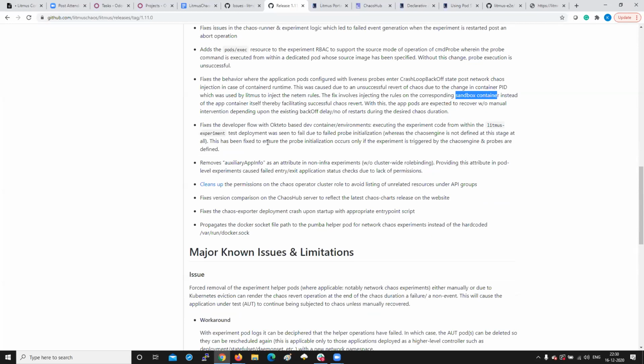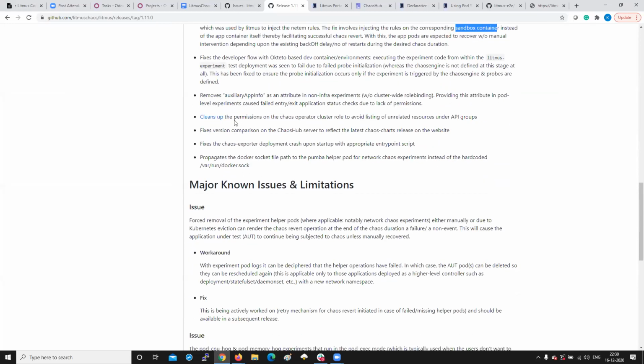There have been some other improvements, thanks to Hoshvin for cleaning up the cluster role on the operator. This needs to be extended to the experiments as well. So we were seeing grouping of unrelated resources and groups because of the way the rule had been set up. It's not something that was impacting the experiment flow, but it's not something that is desirable either. So this is being cleaned up.